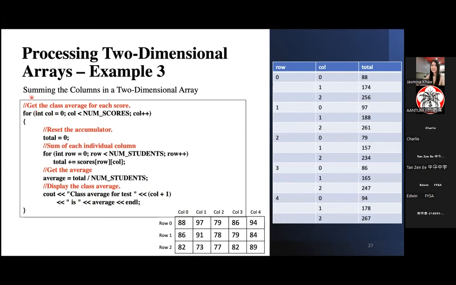Then after that, we look again, we increase the value of the column. So now column is equal to 0 plus 1. So we access the second column. Again, we initialize the total value to 0 because we don't want to accumulate from the previous score. We want to start with the new subject. So now row is equal to 0. This is the first row and the column is with the index of 1 now. So here we have the value of 97. So 0 plus 97, we get 97.